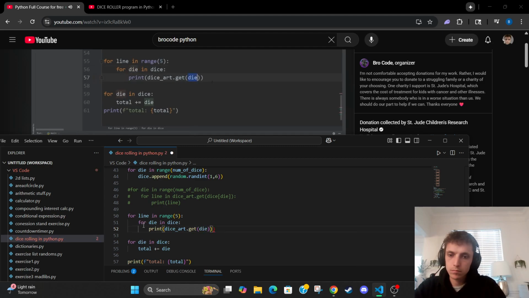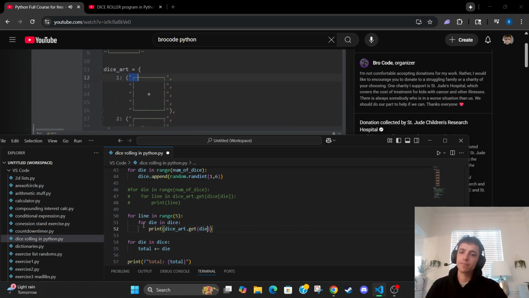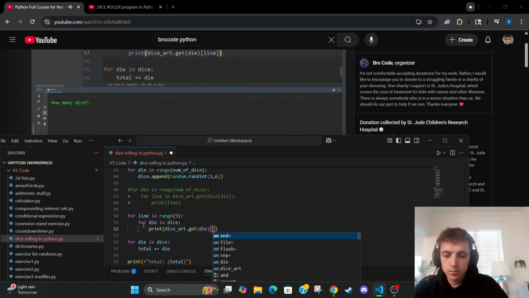Get the current die. Remember that this is a number 1 through 6. We would then need one of the elements found within our tuple. So get the first line, then the second line, third, fourth, fifth. So let's add the index operator. Place our counter of line within the index operator. Let's see what we have so far. We need to add one more thing. How many dice? 3.